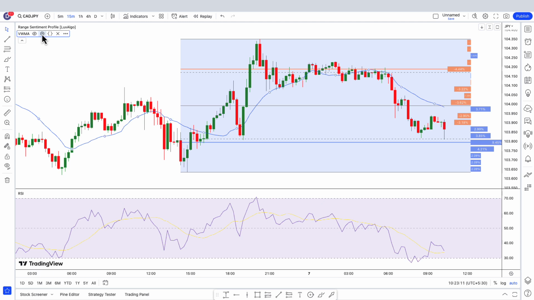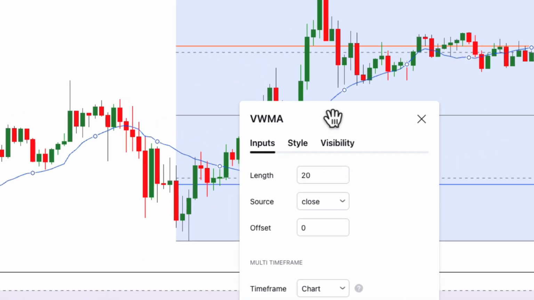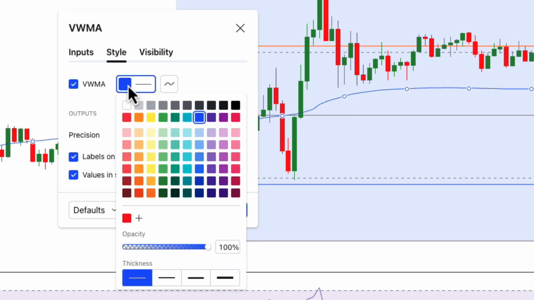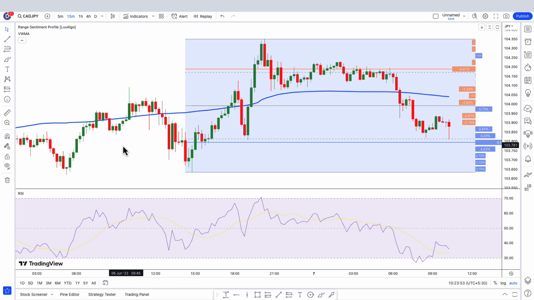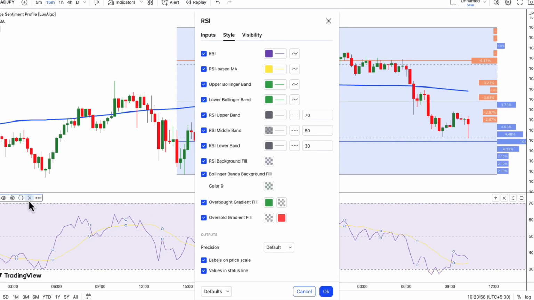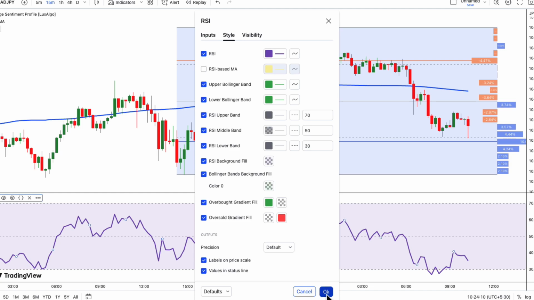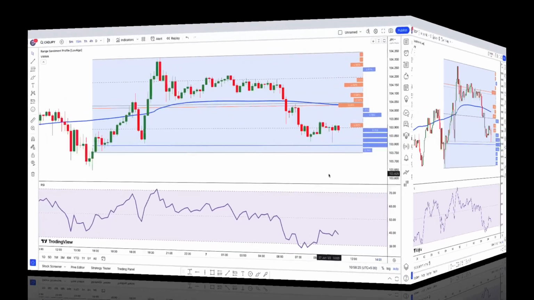Now let's change the indicator settings. Click on the Volume-Weighted Moving Average settings and navigate to the Input tab. Here we will be changing the length of the indicator to 200. Next, click on the Style tab. Here we will be changing the color of the indicator to white. Now head over to the RSI indicator's style settings. We will be changing the color and thickness of the RSI line. After that, we will also be changing the color of the levels to make them easier to see. That was all that we needed to do.